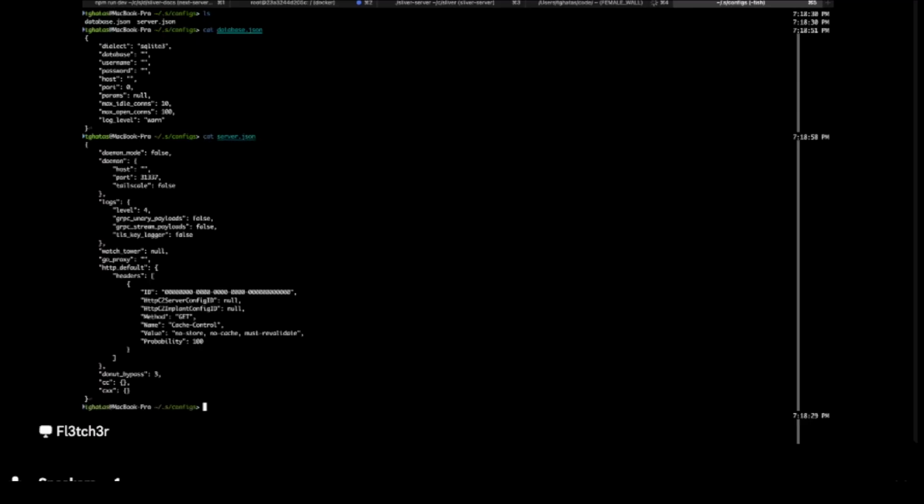Server.json lets you configure some options for the Sliver server itself. For example, you can run it in daemon mode and then only use the Sliver clients. This is mostly useful if you have some automation in place. One thing we do, for example, is for each operation, we'll spin up a new VM where we'll be running Sliver in daemon mode, and then all of our operators will be using the Sliver client to connect to that server. Once the operation is done, we can then just wipe it and move on to the next one.